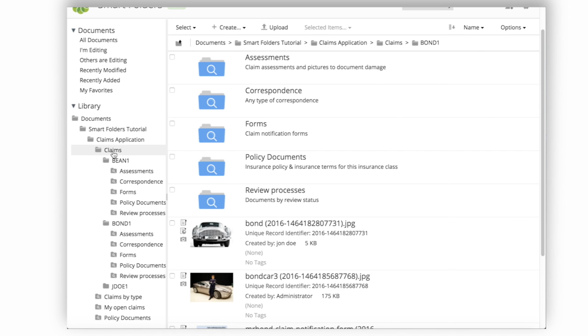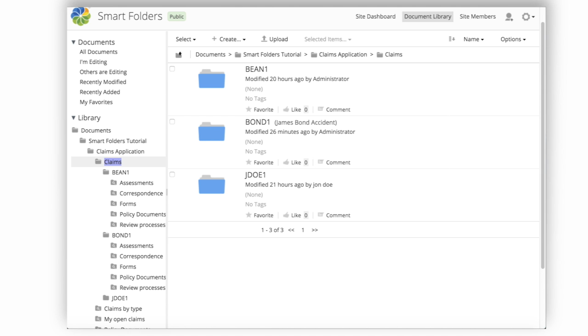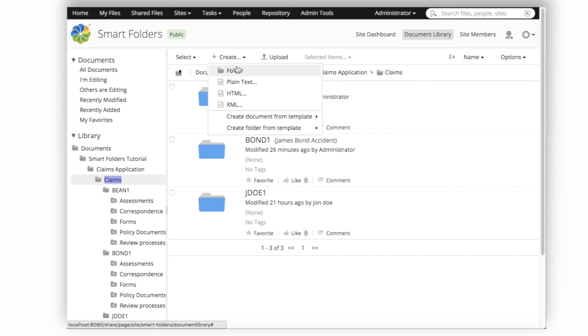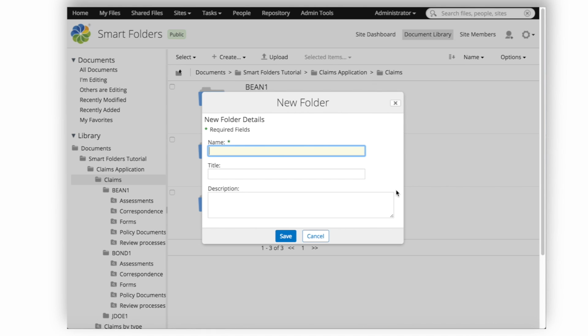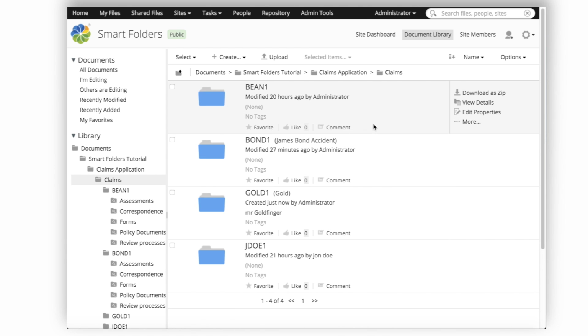So we start this demonstration by creating a new folder. In Alfresco, we create a new folder, and I'm going to create a new folder called Gold 1. So we give it a title and description. Now, that was a folder, and as I mentioned before, behind the scenes a rule has run, and that rule says that any folder created within this claims should have a smart folder template applied.